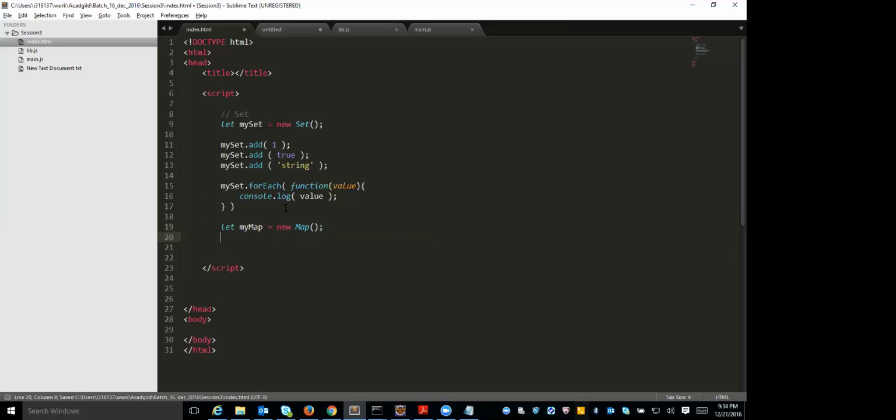After that, you can use a function called set, and then you have to add key value pairs in the map. Let's suppose the key is 1 and the value is, let's suppose, the string 1. And then you can set another value, which may be key 2 and value string 2, like this. So a map is a key value pair. Unlike a set, which only takes a value, a map can take a key value pair. So let's copy this and run it here.